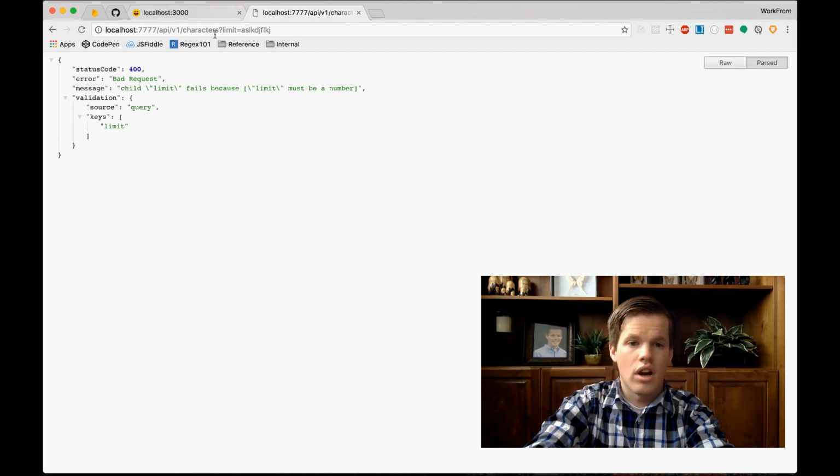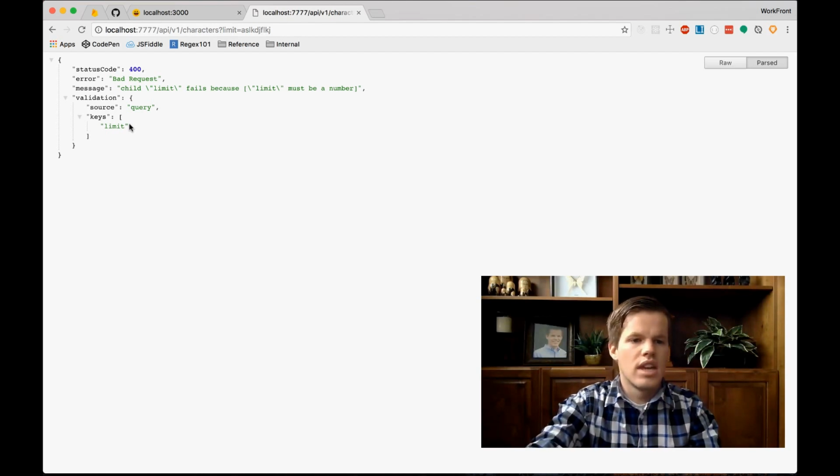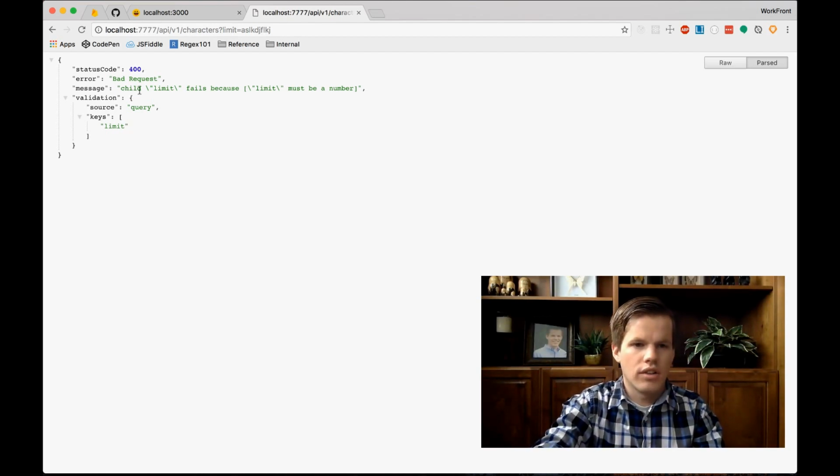Okay, sweet. So here we did not put an integer, and so when we try to request that from the API, we get back this very intuitive message. It says bad request. So the child limit fails because limit must be a number. It didn't pass the validation. And it tells us where this limit came from, because it says child limit. Well, what it is, is a query string.